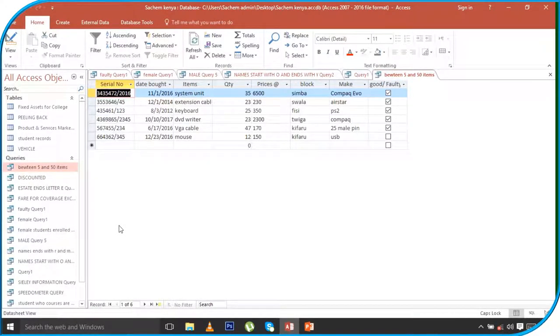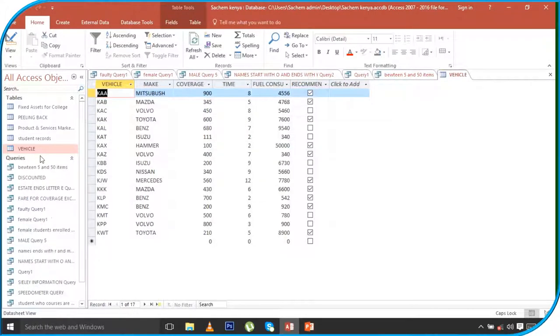Hello, today we can learn more about Access: how you can work on a database, how you can work on tables, and how you can work on queries. In this case, we have a table here. The name of our database here is Kenya. We have another table here called vehicle, and we have the information indicated there.